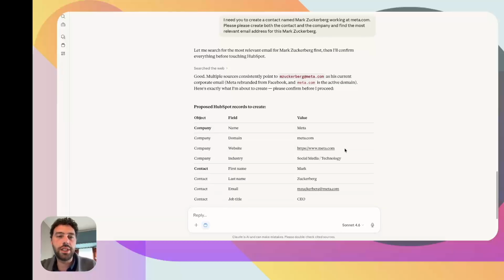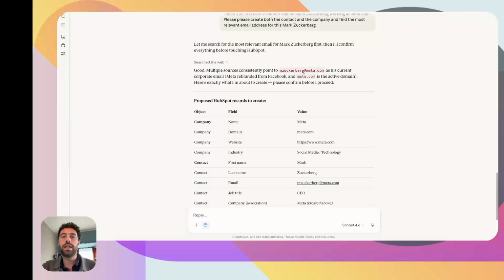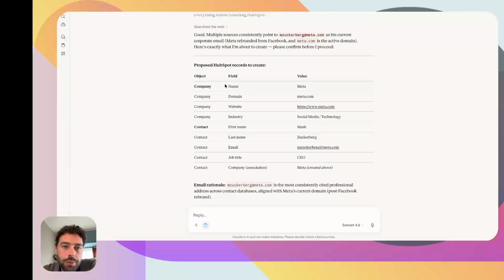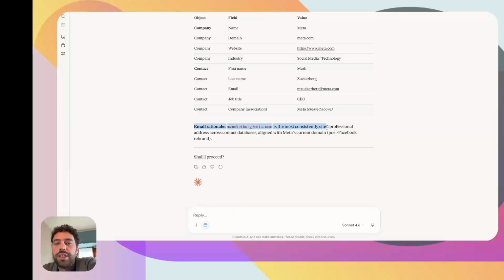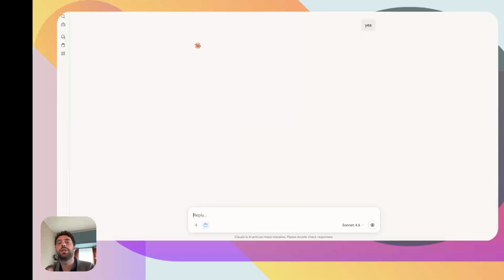And as you can see, it managed to find a possibly correct email address. Of course, it will not always be the case. And you will also find some information about the company, which is name, domain, website, industry, and first name, last name, email, job title, and company association for our new contact. It will tell you that this is the most probable email address for this person and ask me, shall I proceed? You can say yes, and it will do it.